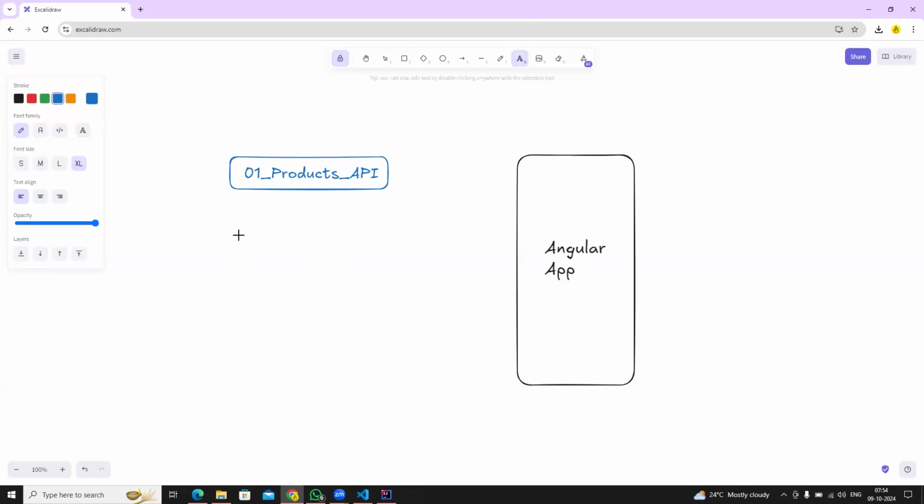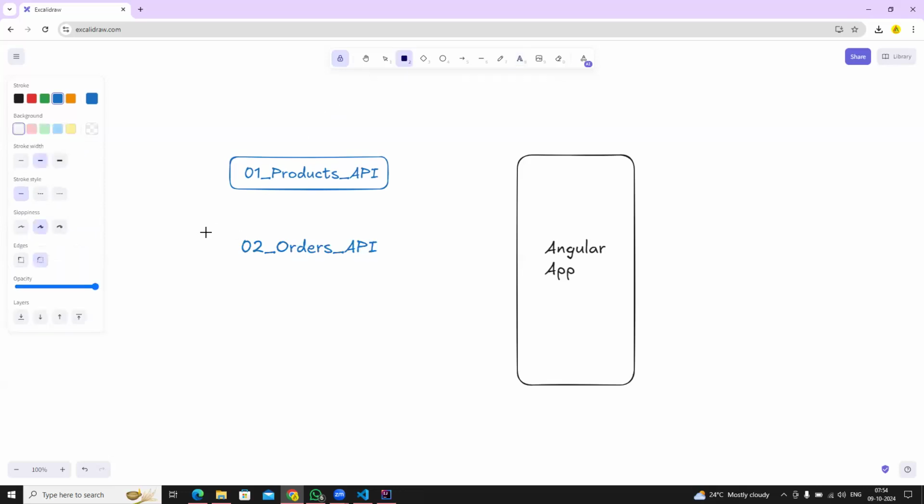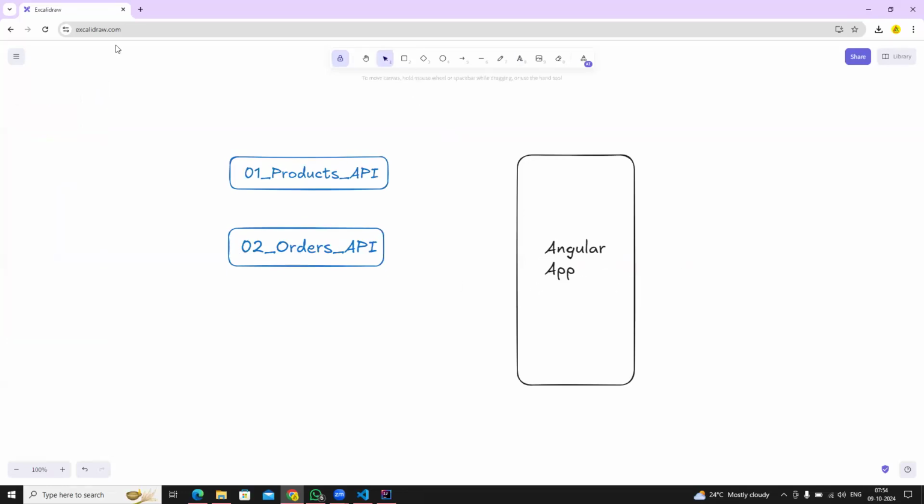Then next, Sahil has implemented one more API, which is called the orders API. This API is responsible for placing the order. In the Angular application, the customer can select products, add them to the cart, go to checkout, and place the order. When the customer places the order, the Angular application communicates with the backend orders API. Once the order is placed, the orders API communicates with Razorpay and creates the order in Razorpay.